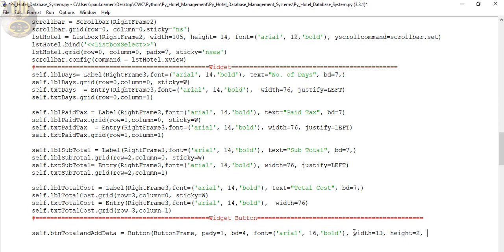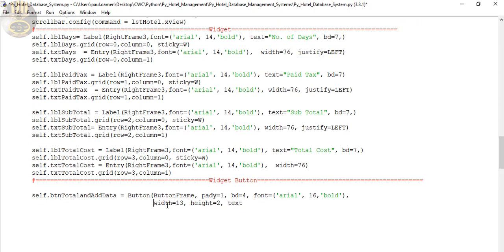Right. What about the text on it? The text on it, let's come down right here. Put this one down so that you guys can see it. Okay, the text on it, I'm going to call that add new and total. Yeah, something like that. Okay, add new and total, that would be the value in my text box. Okay, and I think that would do it.